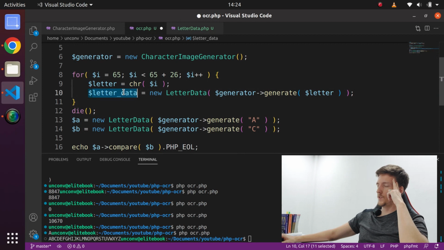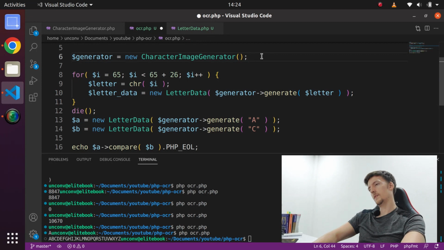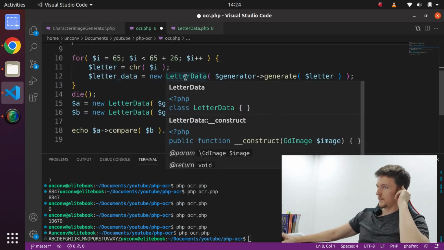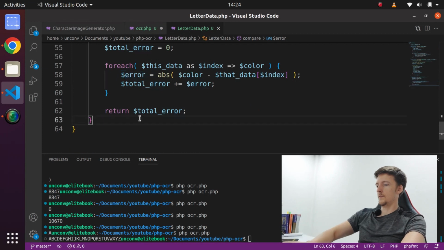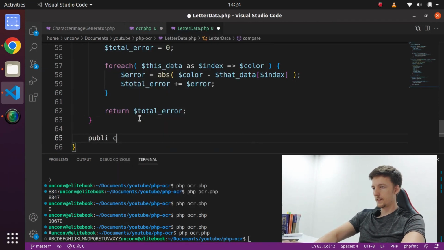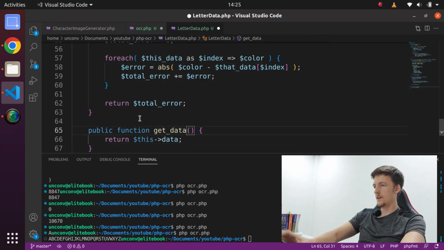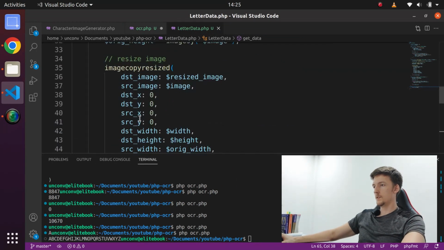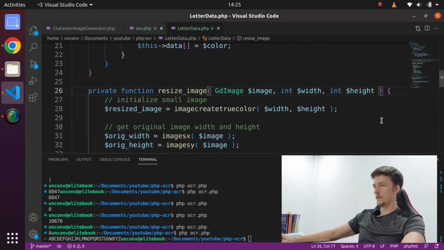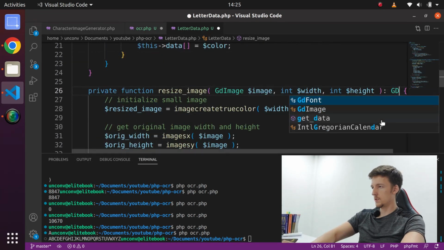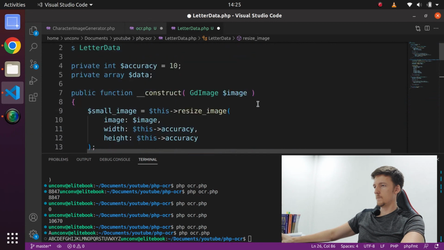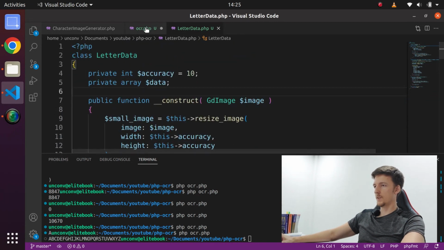So now I will do all of this. Can I just serialize it or something? Because I don't want to. Let's just make a public function get data, and it will return that is data, which is an array. And this, by the way, is a GD image. That's good.